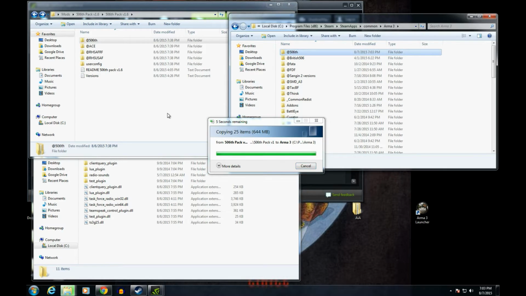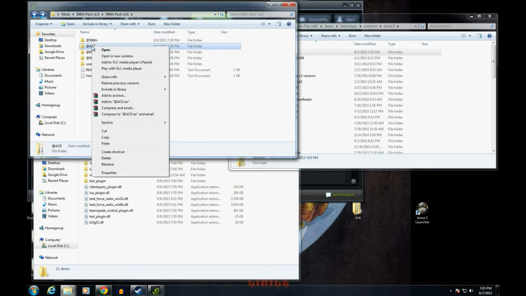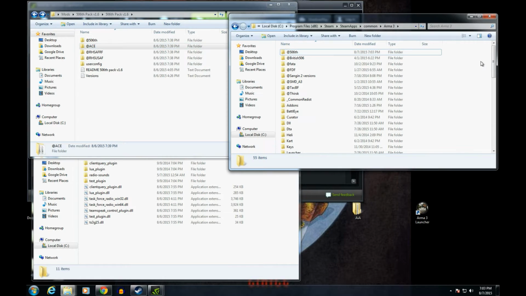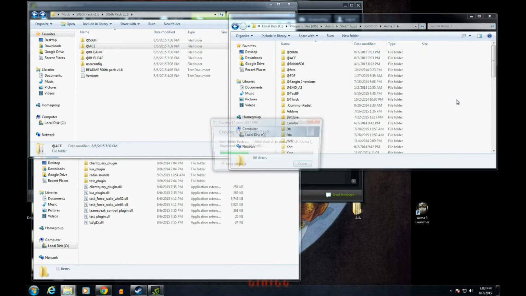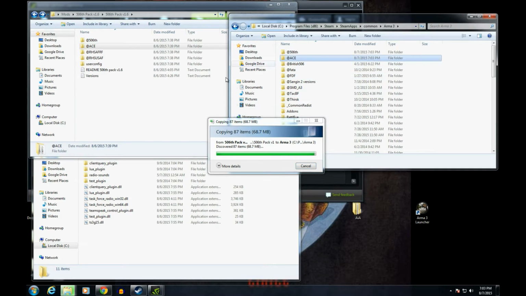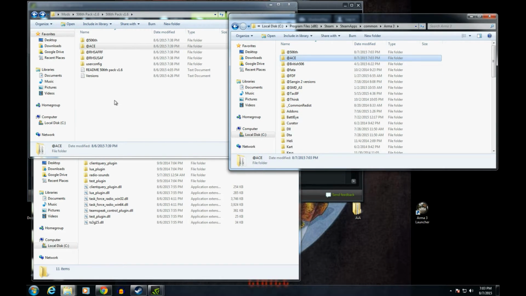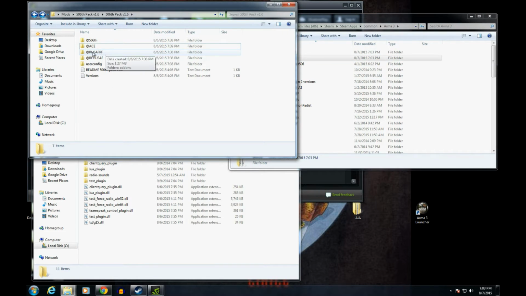And so we'll be doing that with the other files. So here we have Ace, same thing, copy, paste. Ace is there. It is now ready. This is the RHS for the Russian and the US forces. We're going to leave those alone for a second because we got to install their primary first.